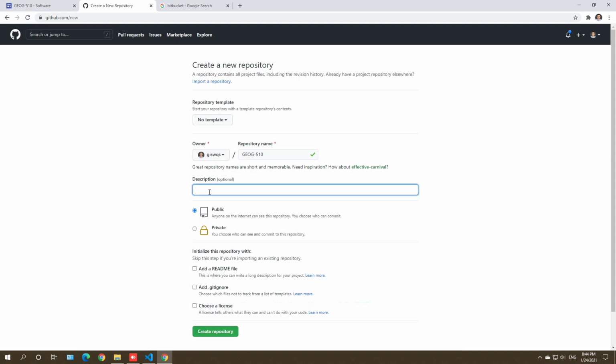And then you can put in a description. So I can say this is a repository, or repo, for GOG 510. You can put a longer description if you want.